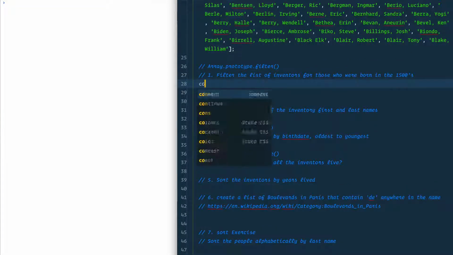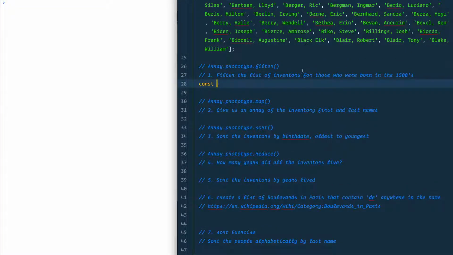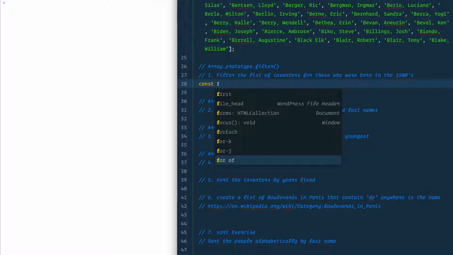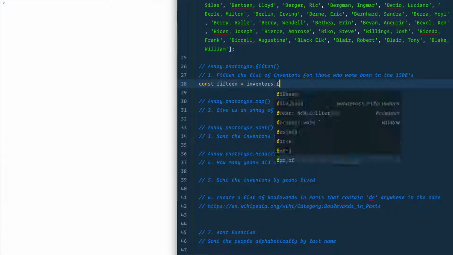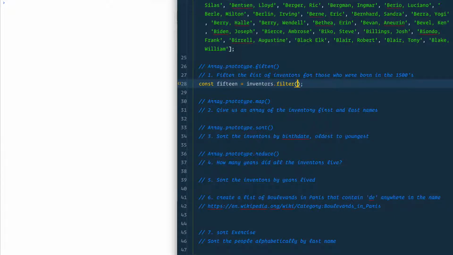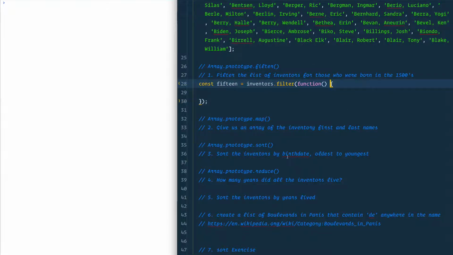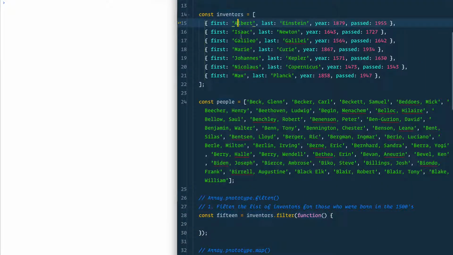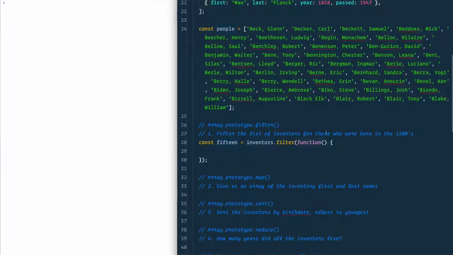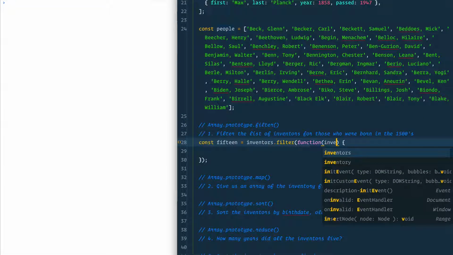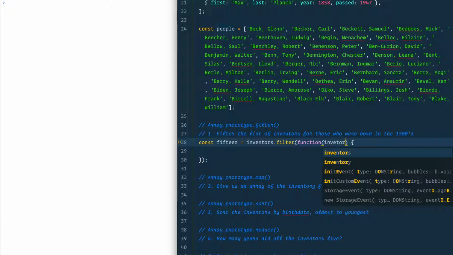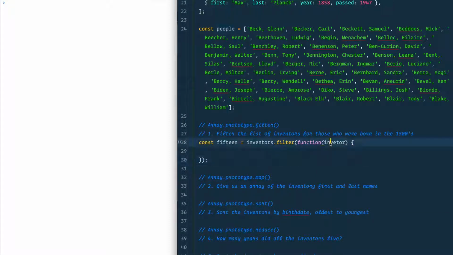So first thing we want to do is get people who were born in the 1500s. So I'm going to say const fifteen equals, and we'll take the inventors and we're going to filter over it. Now, the way that filter works is you pass it a function, and that function is going to loop over every single item in our array. So Albert, Isaac, Galileo, and it's going to give us the inventor. So we take the inventors, we loop over, and for each inventor, we can decide whether we want to keep it or not.